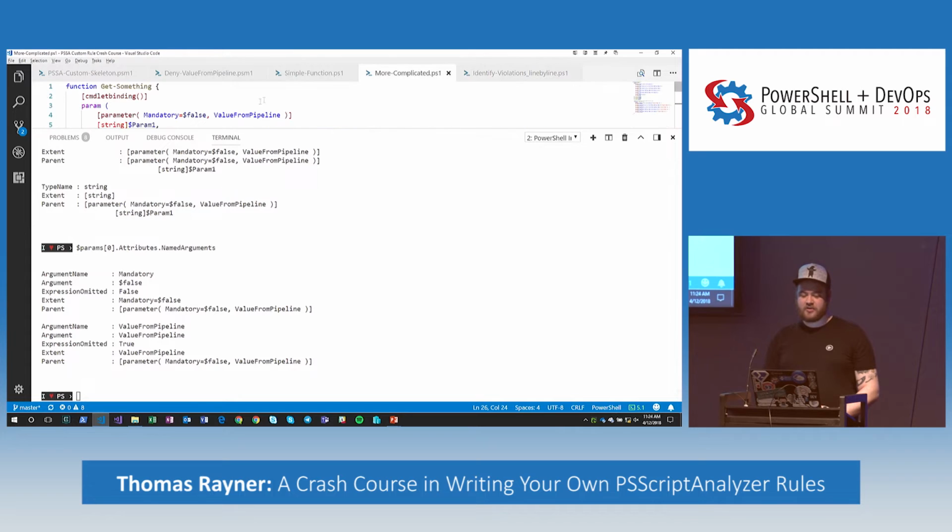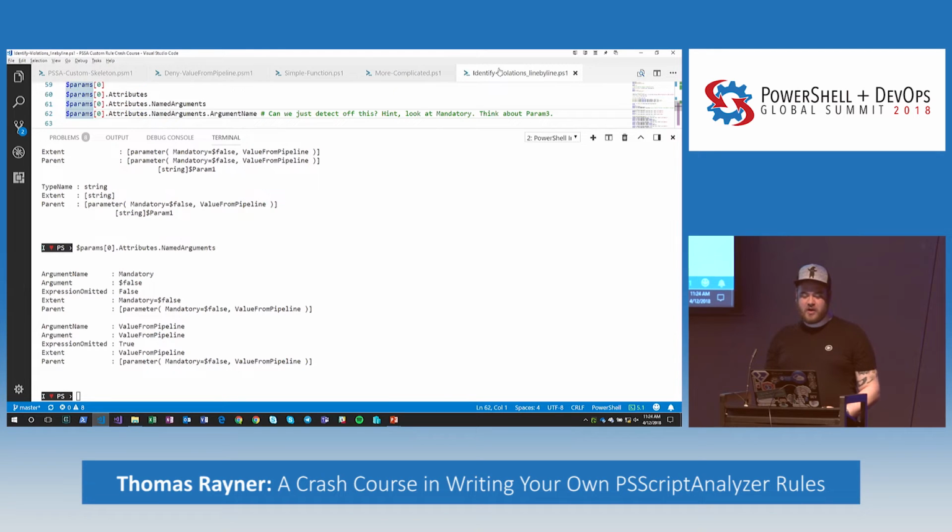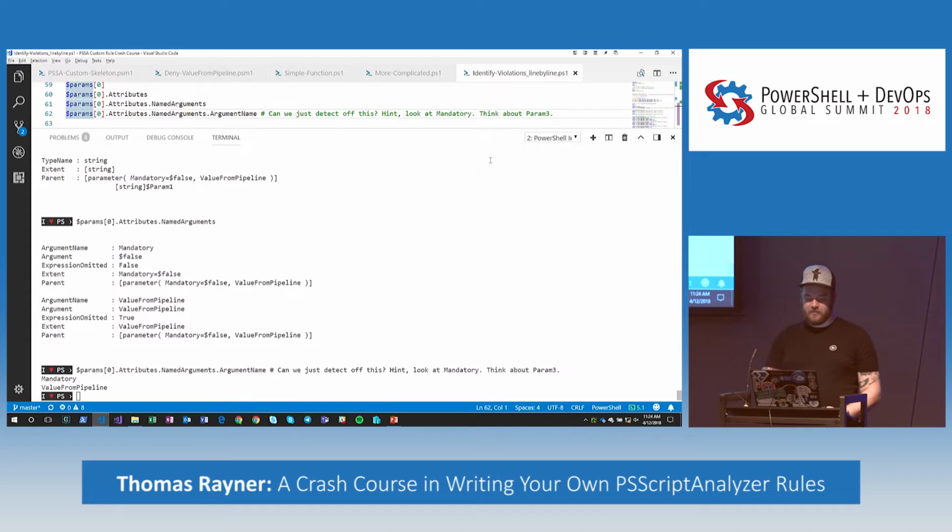If we go back and look at our script here, let me just go down a couple lines. Here we are in param1. In the Parameter attribute, we have Mandatory equal to false, and then ValueFromPipeline didn't get an explicit value, so it's just equal to ValueFromPipeline. So maybe we can just trim out the argument names. So we see that it's got Mandatory, it's got ValueFromPipeline. Boom, there's an array. Does that array contain ValueFromPipeline? Maybe this is a candidate for that. The problem with doing it this way is we're not quite off the hook yet.